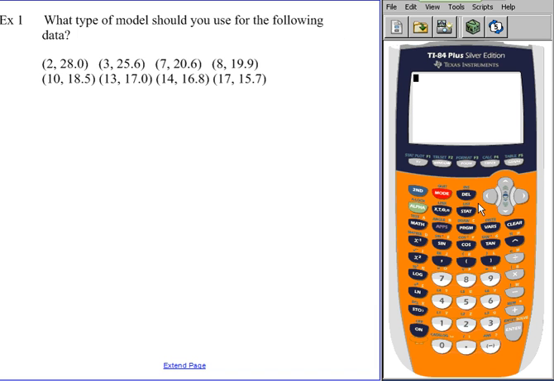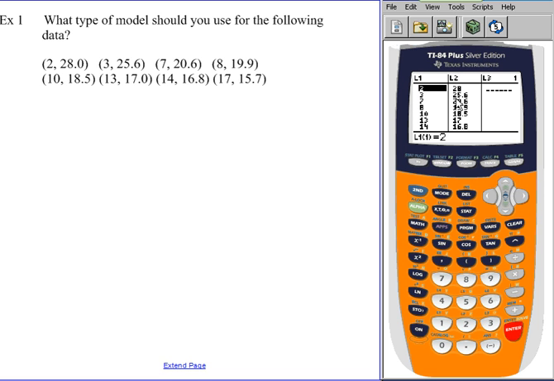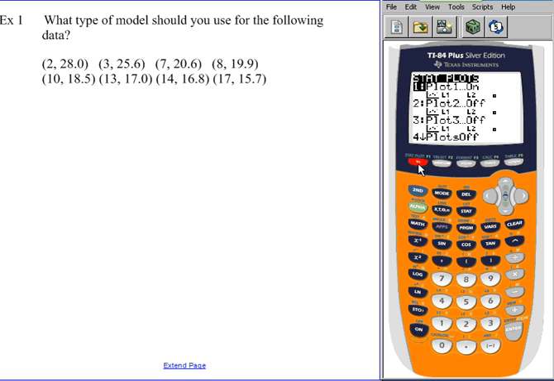Oh, there it is. And remember, first thing we want to do is press our stat key and then enter to put this data into two lists. We're going to put the x's into list 1 and the y's into list 2. I've already got them in there, so now we can take a look at some different regression equations. Now one thing you can do, you might not need to do this, but I'm going to look at a stat plot. Second stat plot menu.